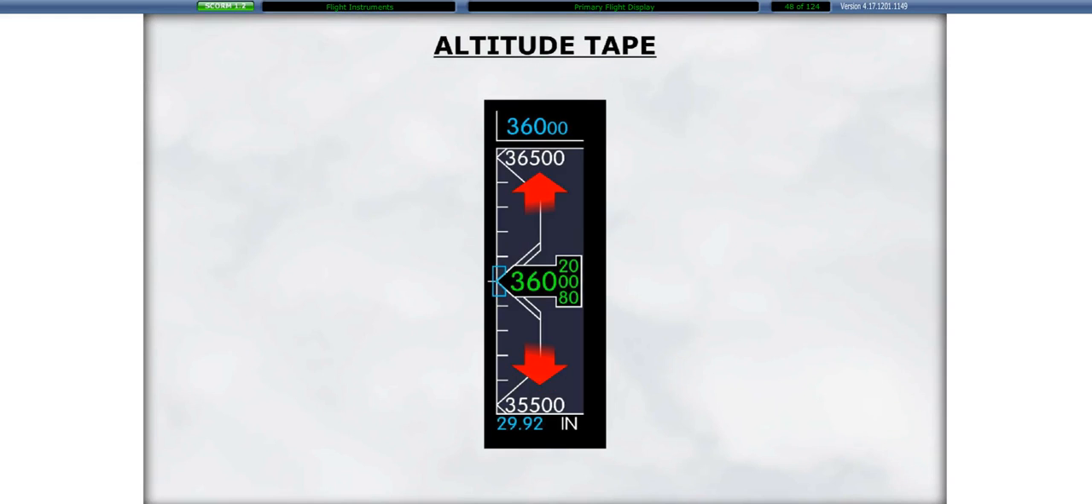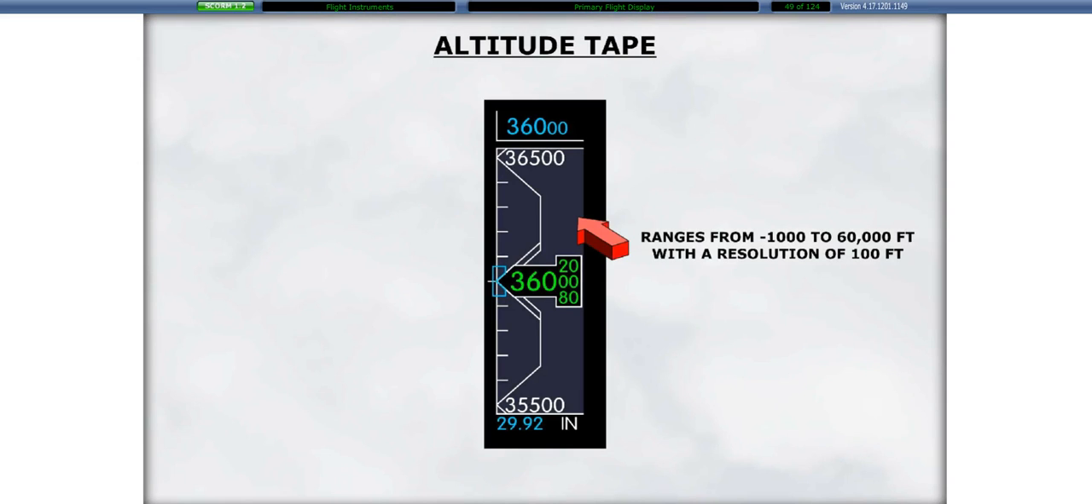The altitude tape moves in relation to the current altitude window. The tape is gray while the scale is white. The altitude tape displays a range of plus or minus 550 feet from the aircraft's current altitude. The altitude tape can display altitudes between minus 1,000 and 60,000 feet with a resolution of 100 feet.